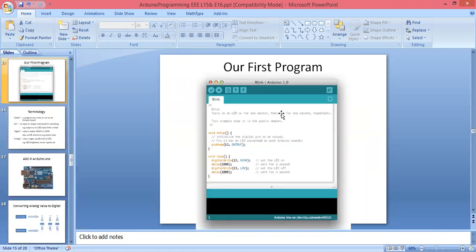So how will you write? Firstly, in the void setup function, you will assign pinMode in brackets 13 comma OUTPUT. So 13 pin number hai, it will be assigned as an output. Then in the void loop function, you are supposed to make that LED glow for a second, and you are supposed to make that LED off for a second.